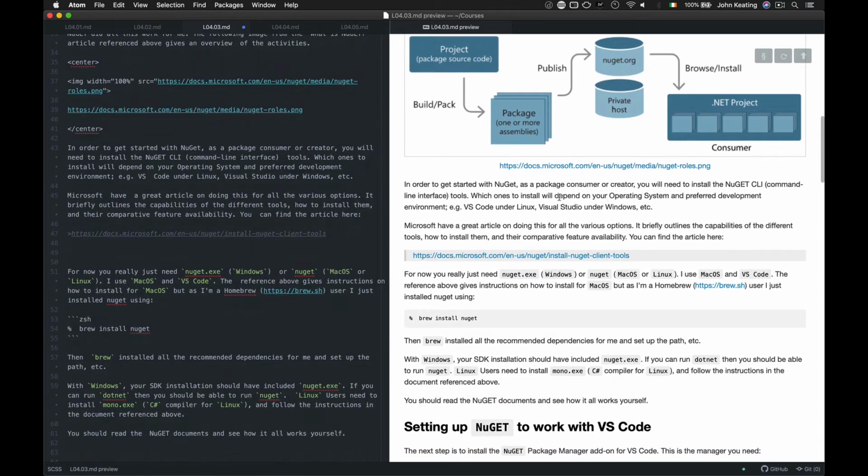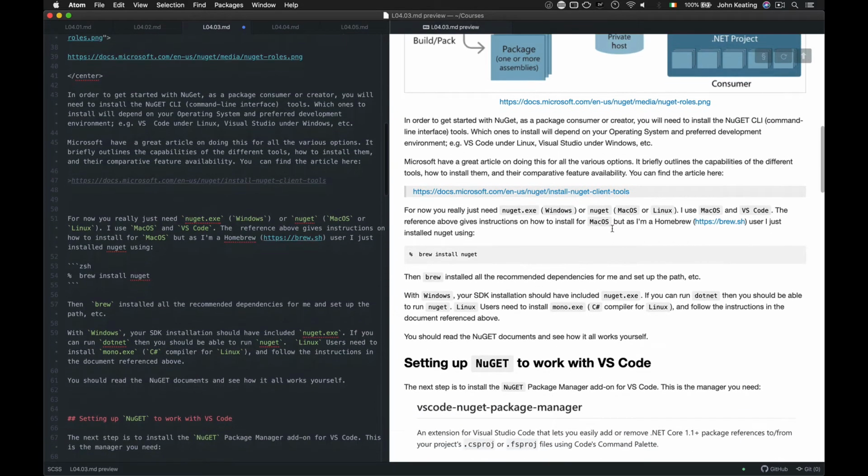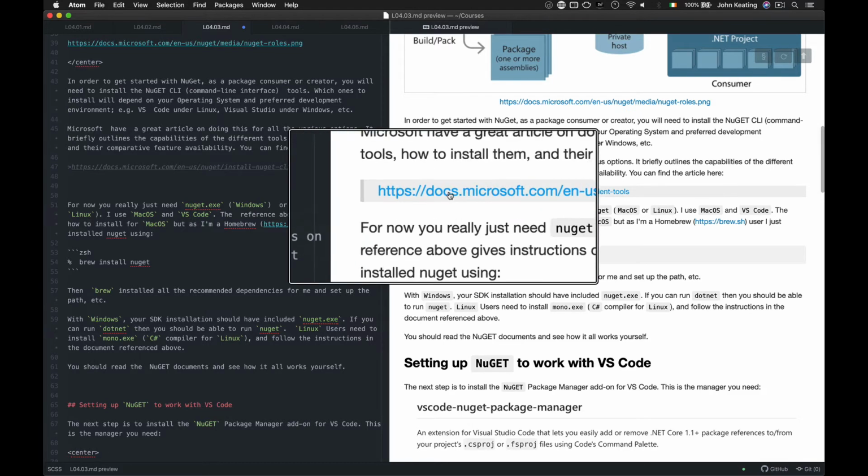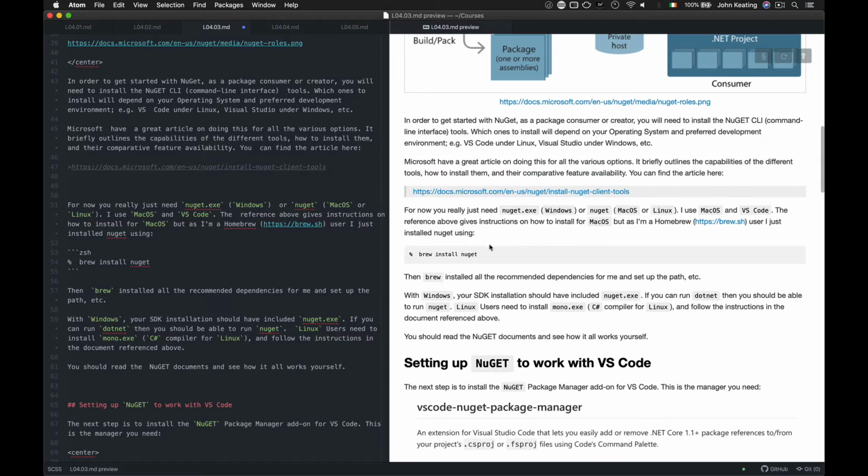So in order to get started, you have to install the NuGet CLI tools. That's the command line interface. Which ones you install depends on your operating system and your preferred development environment. So you could be looking at VS Code for Linux, Visual Studio for Windows, Visual Studio for macOS, but I'm interested in VS Code for macOS. And Microsoft have a great article for doing this for all the various options. It outlines the capabilities of the different tools, how to install them, their comparative feature availability, and that article is here. Okay, so click through and you'll find that.